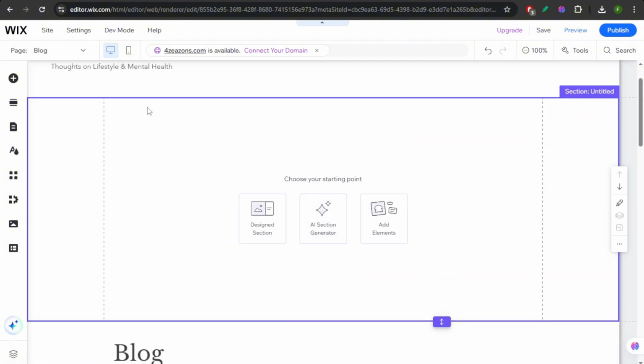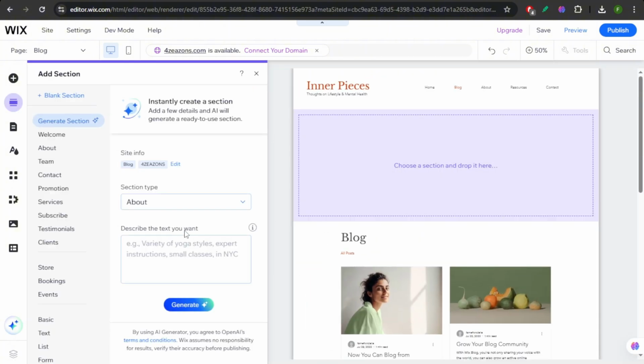As you can see, you have different options right here. You can have a design section, or basically you're just going to choose another template. You can do the AI section generator, and you can also add certain elements one by one or manually. So for this example, let's try doing the AI. Let's just follow one of the prompts here.